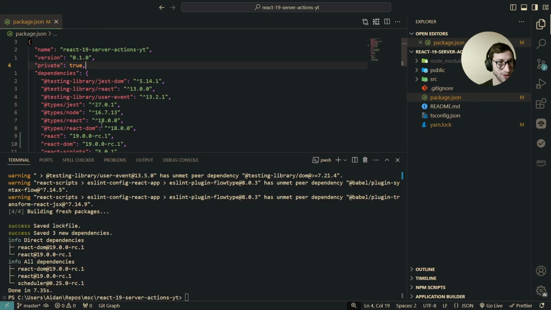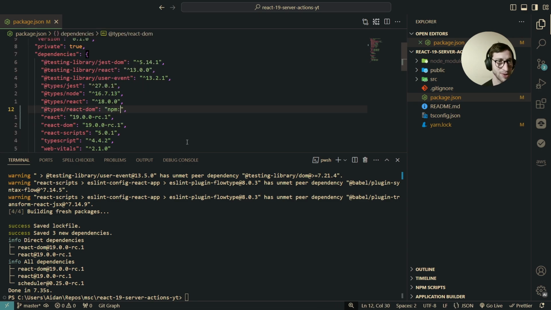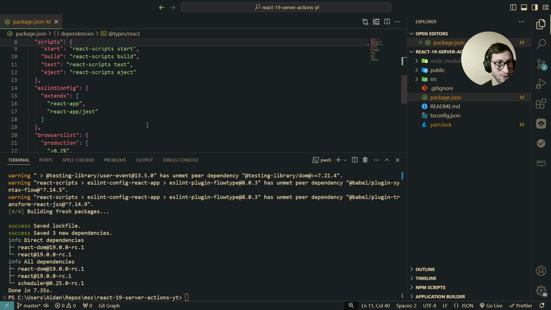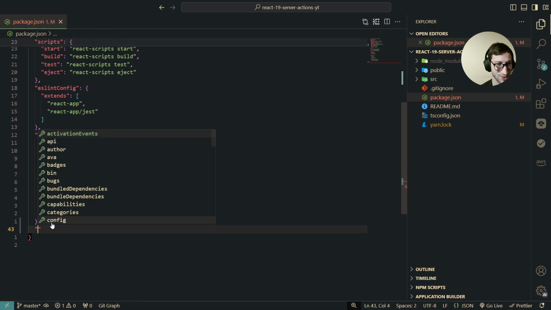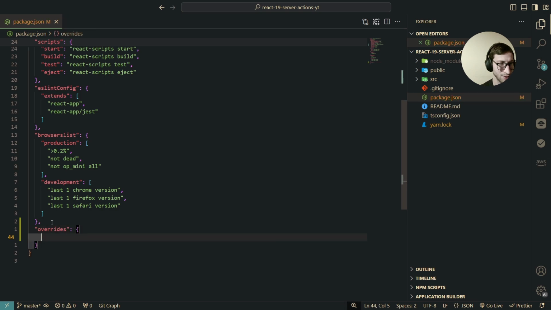Brilliant. And we're going to update the types as well, so they're using the correct version. npm types react-dom, and then something similar here, npm types react, just react@rc. Then I'm going to go down to our overrides. We're going to create overrides because there isn't any yet, overrides, and the @types/react.